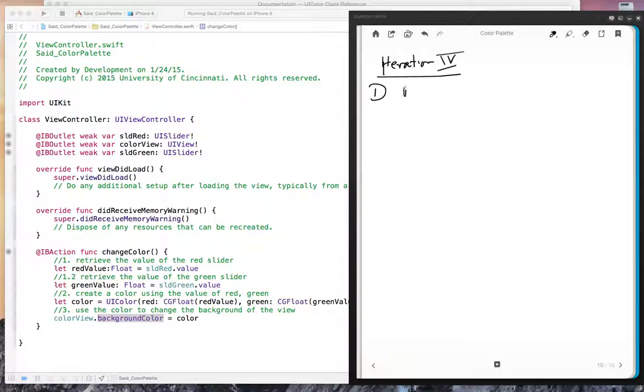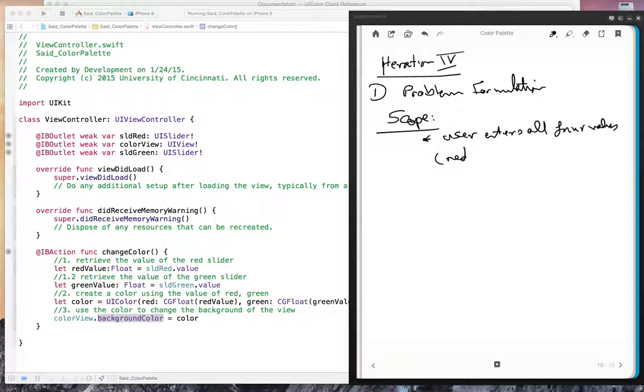So first step is problem formulation, which basically means define the scope. What exactly are we trying to accomplish in this iteration? And in the scope, we'll say we want the user to enter all 4 values for red, green, blue, and alpha, and the new color is created and displayed, which we have done before.